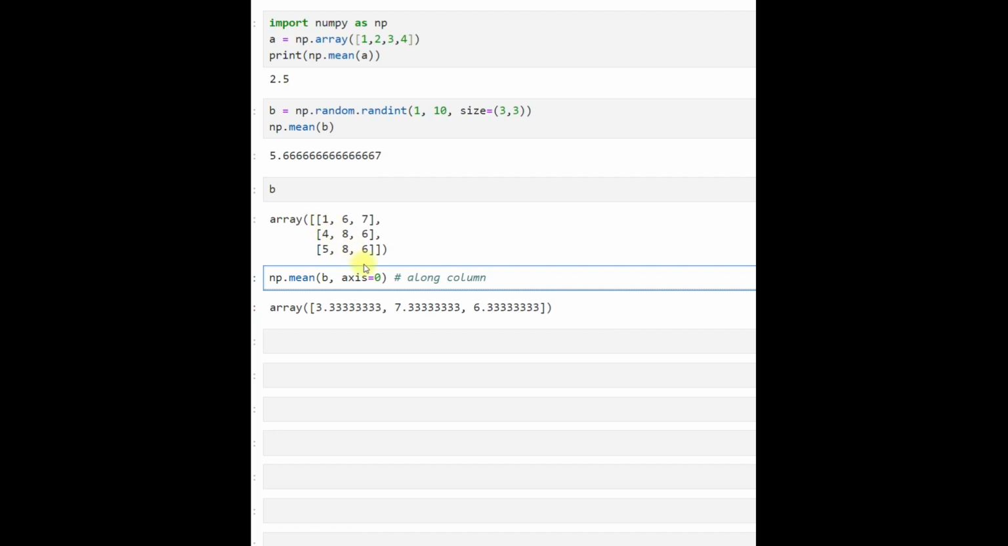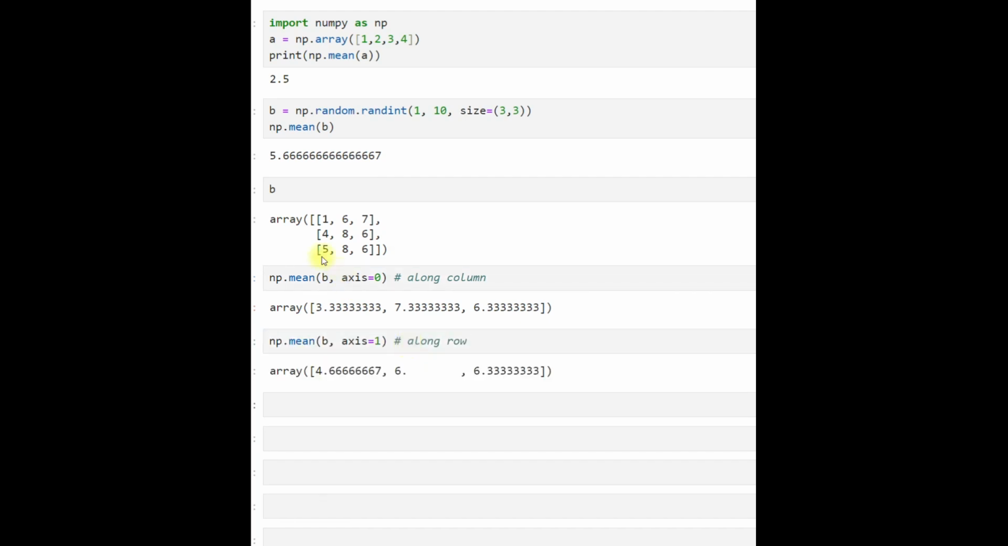So if you pass axis equal to 0, it will compute the mean along the columns. Similarly, if you pass axis equal to 1, it will compute the mean along the row. So along the row, 1 plus 6 is 7, plus 7, that is 14, 14 divided by 3, that is 4.666. Similarly here, 8 plus 4 is 12, plus 6 is 18, divided by 3, that is 6. So if you want to compute the mean of a multidimensional array along the row, you can pass axis equal to 1. If you want to compute the mean along the column, you can say axis equal to 0.